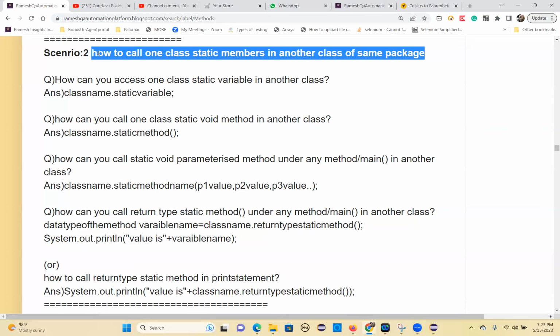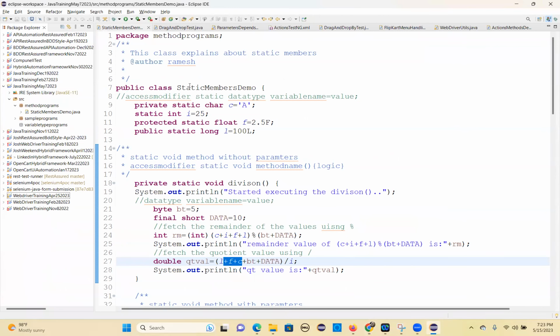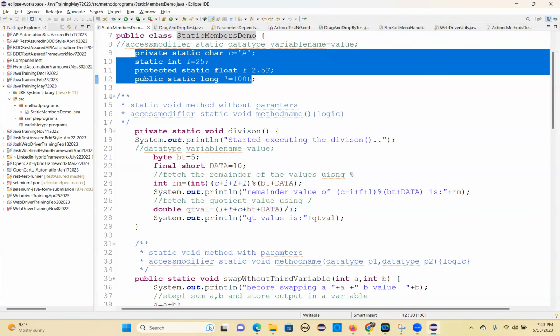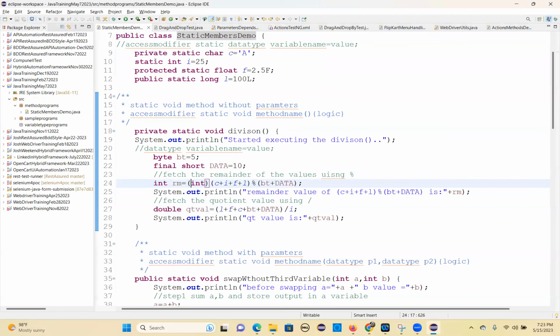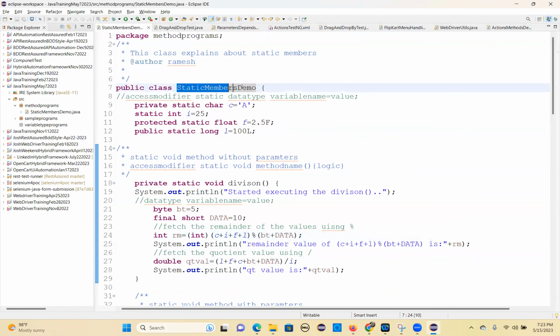We have to use class name, sir. Like we have created multiple classes in one package. We have to access one class static members in different classes, sir. Different class. Because we created now all the methods in this class, right? In this class, we created all static members. These are all static members. So how can you call in another class of same package? Where is this class available, in which package? Method programs. So I need to create another new class. There I need to call all these static members.